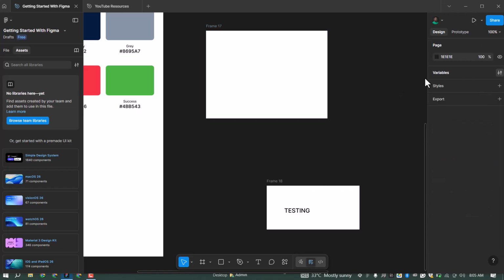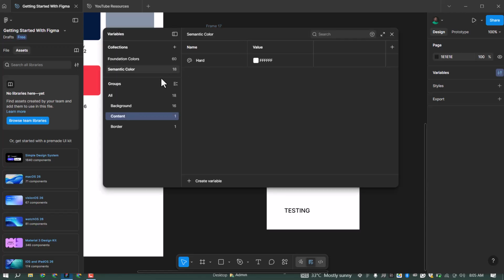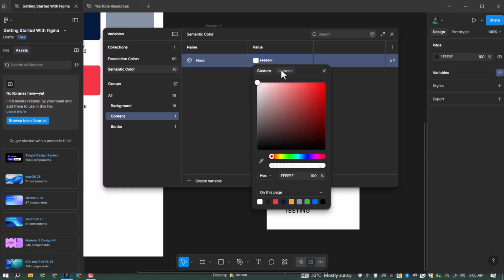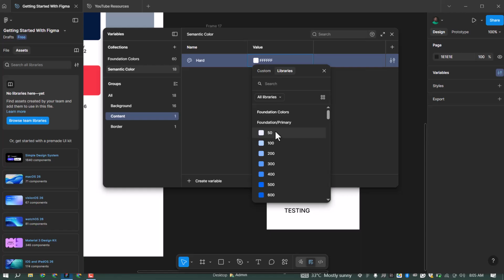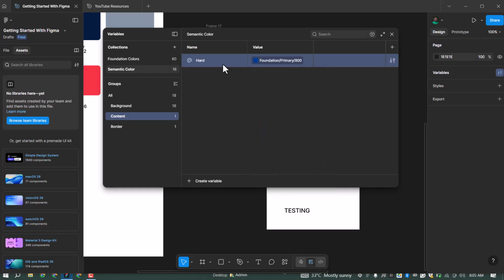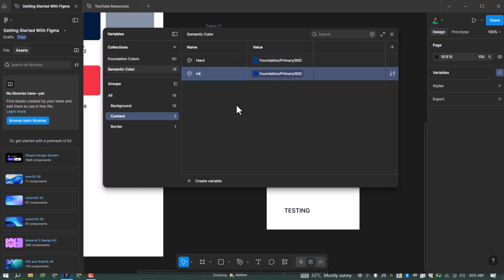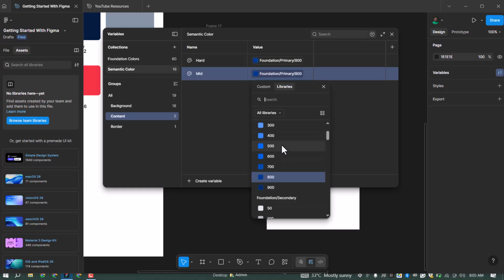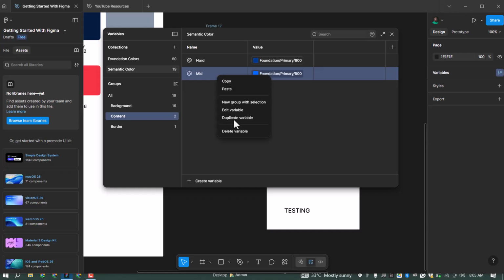So let's go back to our variable. I want this to be faster. I hope it's getting interesting already. So now contents, now we have add. I'll click on the color, go to library, don't forget, go to libraries. I will use a darker version for text, so I will try something like 800 for hard, then duplicate again, then I will name it mid. Mid should be 500.